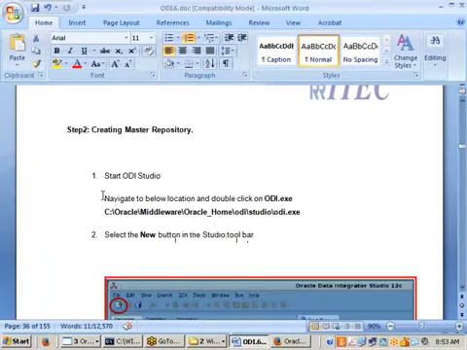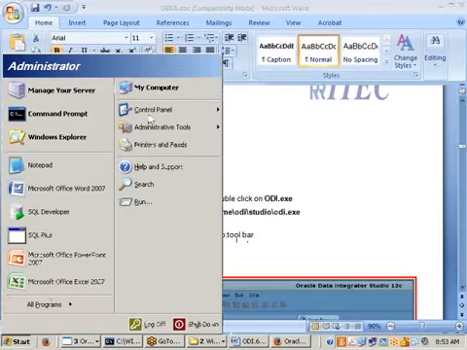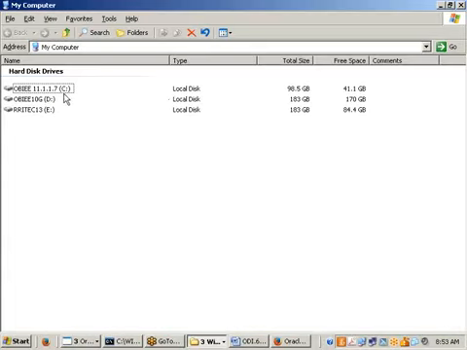Now I want to go to this location. Please navigate to this location. My computer, then C drive, C drive, C drive, double click. It is not working. Right click and open if it is not working. Right click and open.